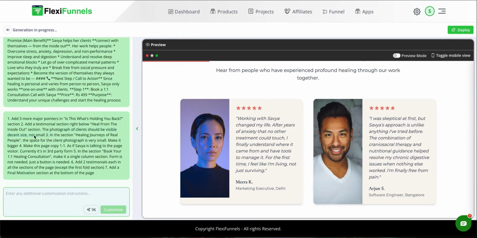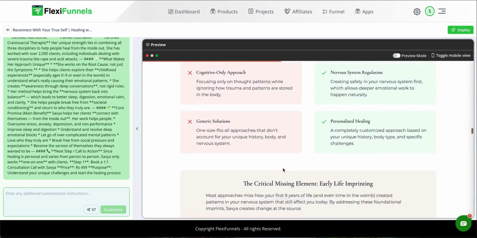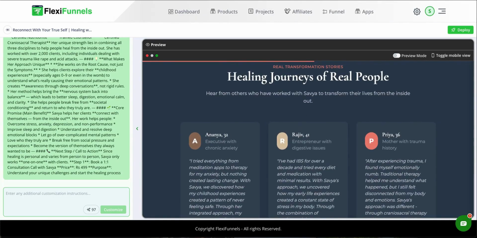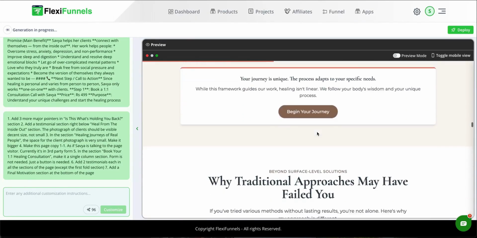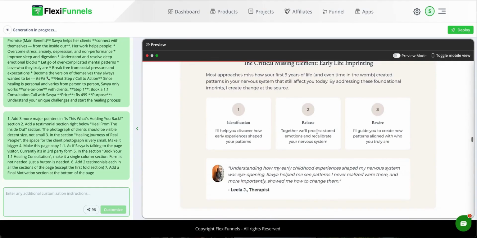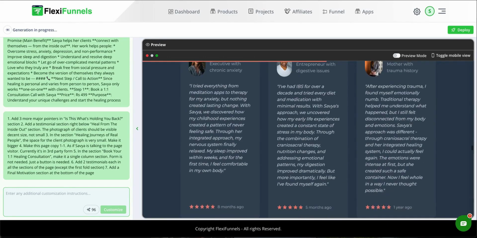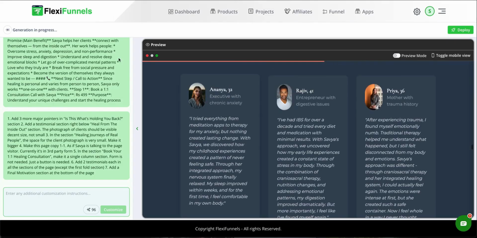In the Healing Journeys of Real People section, the client photo space is very small. Make it bigger. Let's go back to the previous page. And I guess Healing Journeys of Real People. So let's go to this page, Healing Journeys of Real People. And now the photograph size is bigger. See, in comparison. And now you can see it here, right?